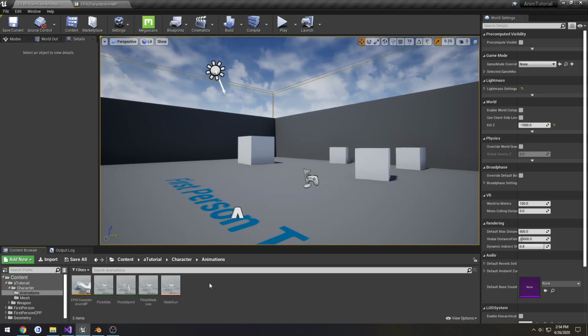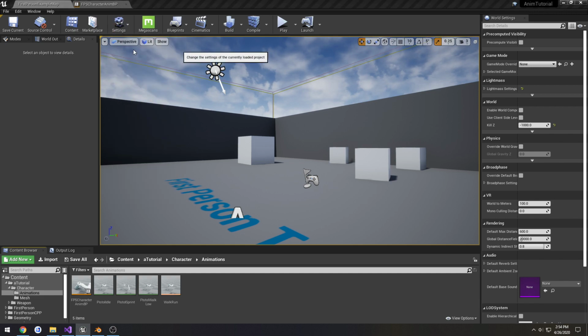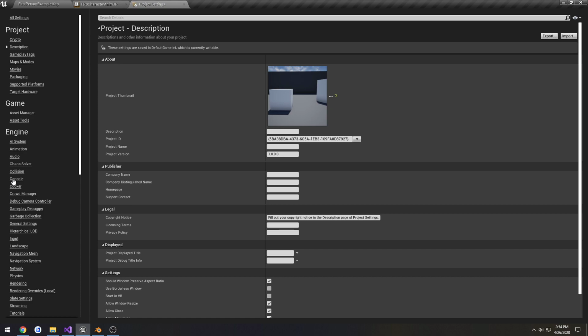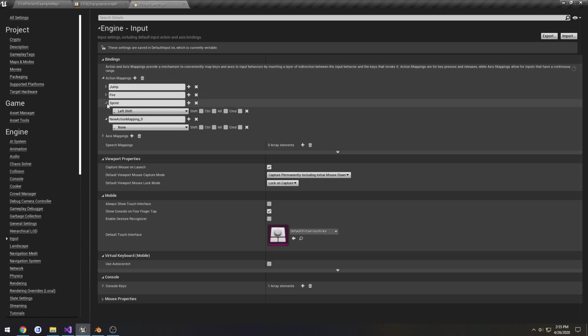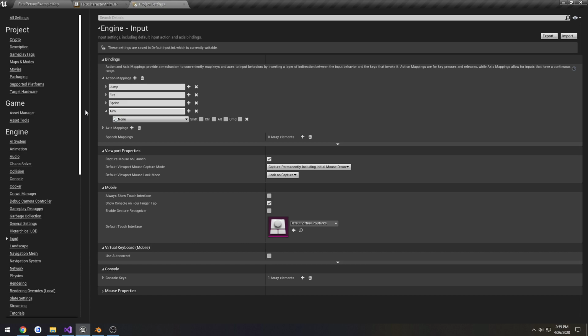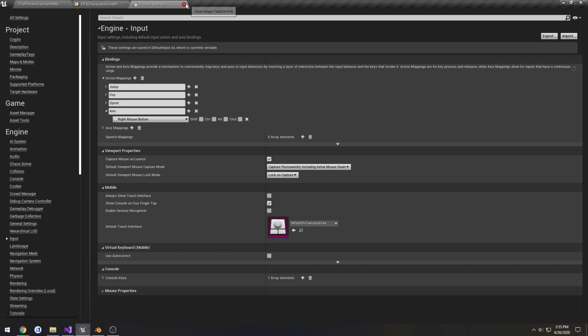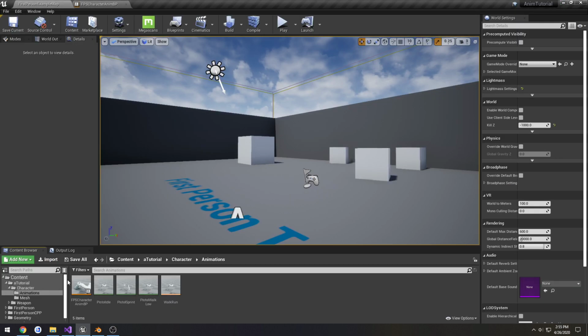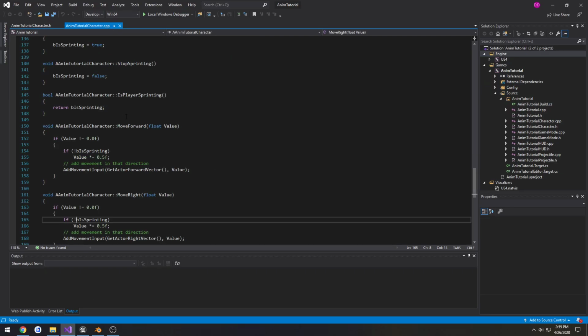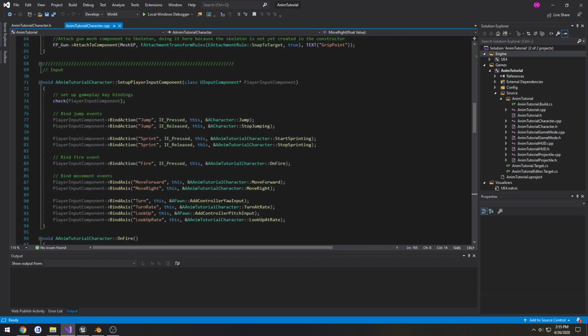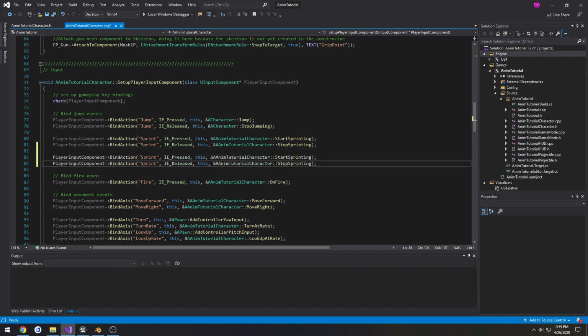In this video, we're going to do a quick setup so we can use our aiming animation. So we're going to go ahead and create a new input, call it aim, and set it to the right mouse button. All right, let's save it and head into our input bindings. So right here, I want to copy the sprint bindings, change it from sprint to aim.